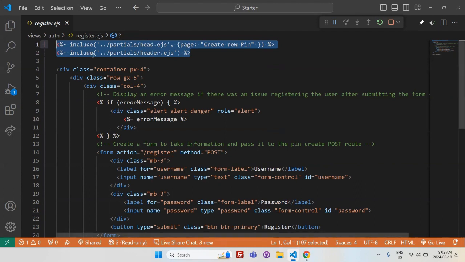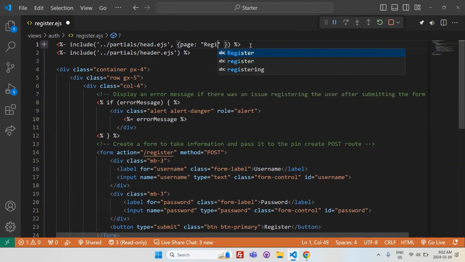Like we always do, we've created separate components for our header files, our head files, partials. Those are going to render our title for each page. So this page is not called create new pin. We may want to fix that. This page is called registration or register. Let's say registration.